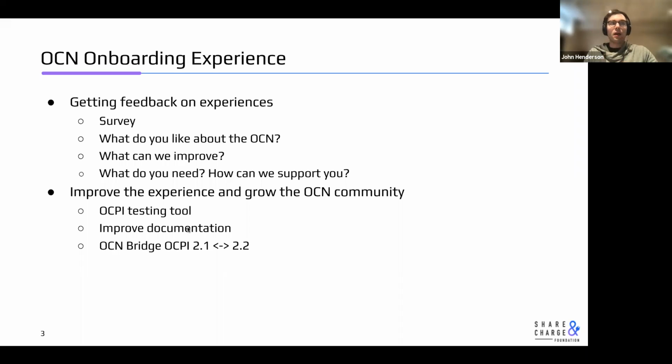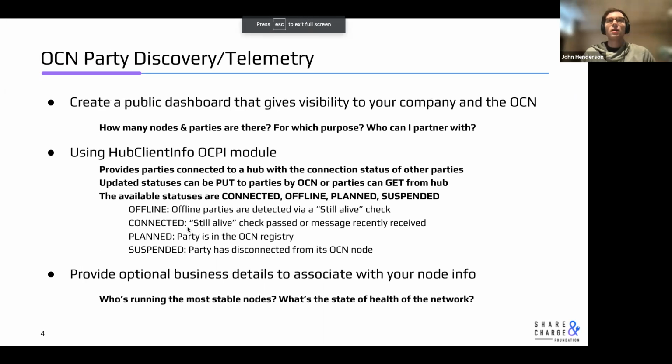All right, let's move to our next agenda item then. This relates to what we were talking about earlier in some sense, the OCN party discovery and telemetry. We've been thinking that it would be helpful to have more accessible information on which parties are connected to the OCN, their usage and their status, as well as additional business details.